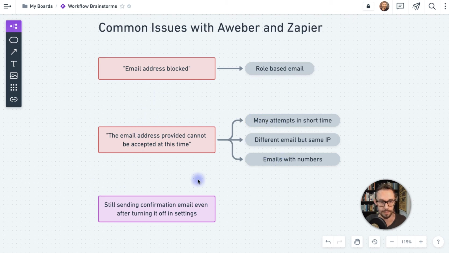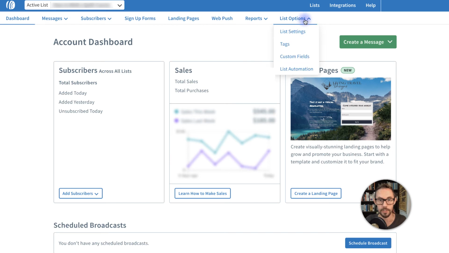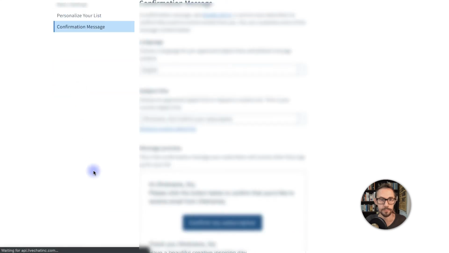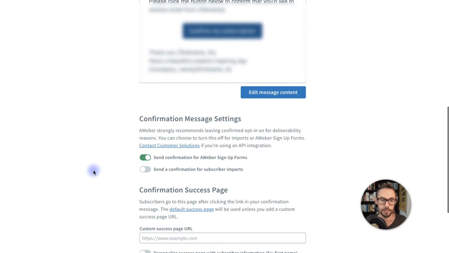And then the third thing, which I wanted to mention while we're here, is sending confirmation emails. In AWeber, you can turn on or off confirmation emails. I'll show you. When you go into list options, list settings, and then confirmation message, you can see here the confirmation message is the double opt-in message. And down here in confirmation message settings, you can actually turn off the confirmation for AWeber signup forms.